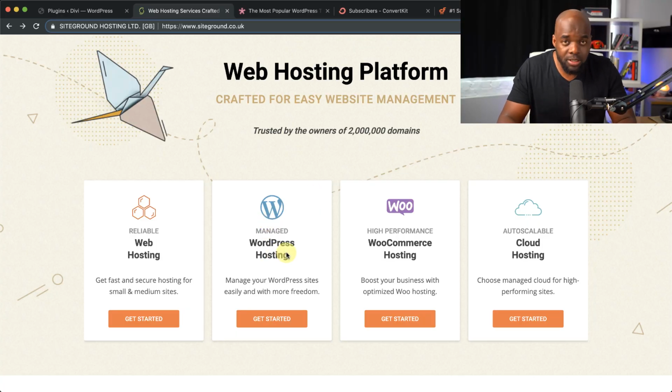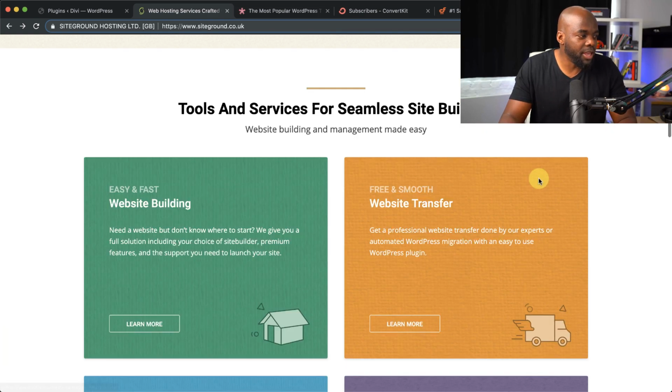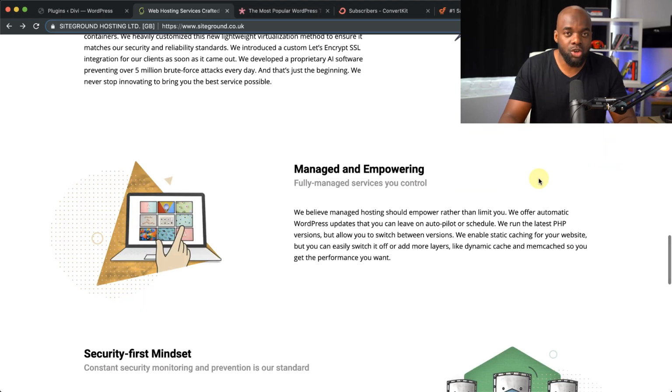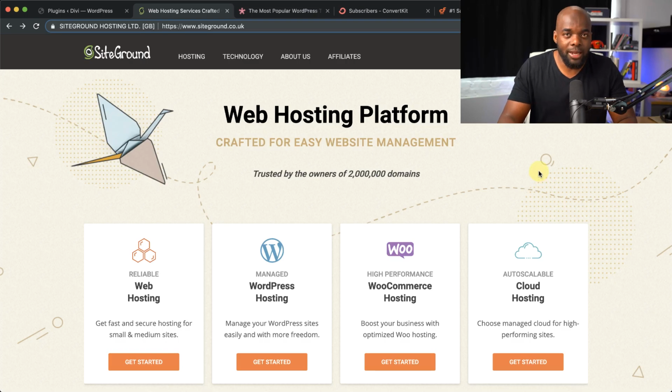Okay, so the first thing you're going to need is great hosting. The company that I recommend is called SiteGround. They also host WordPress websites. And as you can see here, they're trusted by owners of 2 million domains. That is quite a lot of domains. In fact, I also use this service myself, so I highly recommend it.